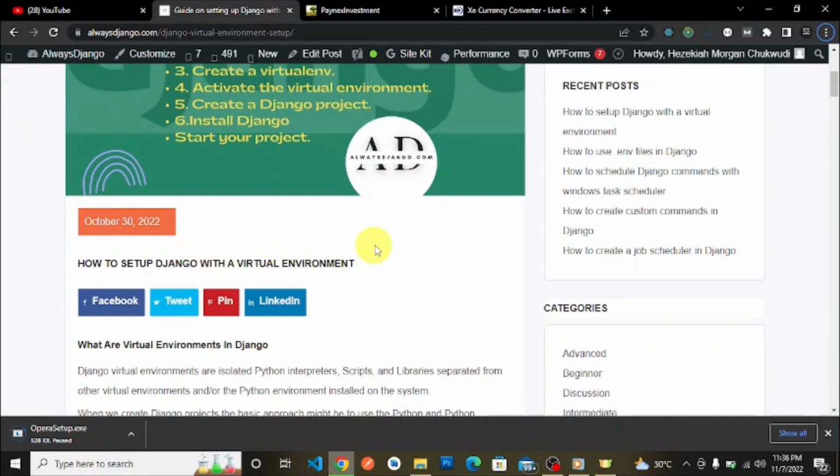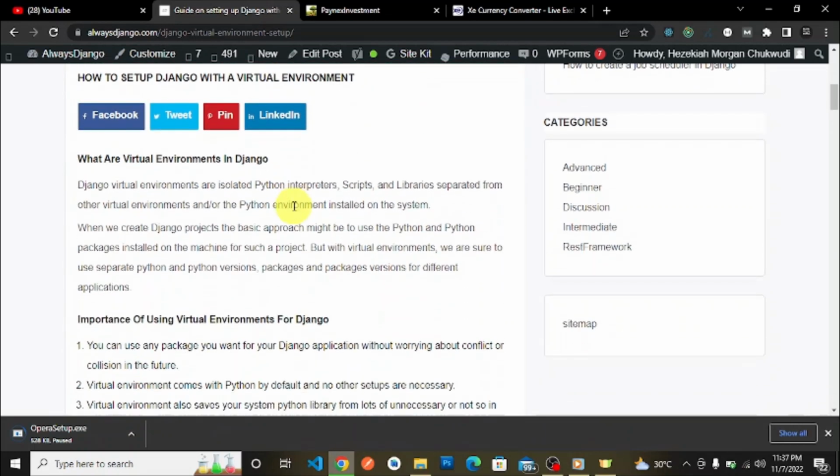So today we are going to discuss how to set up Django with a virtual environment. And like always, we have an article here on alwaysdjango.com. I'll leave a link to this article in the description so that maybe you can check it out, read up and things like that.